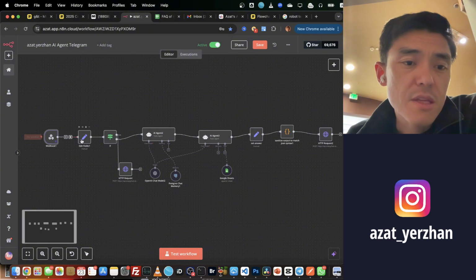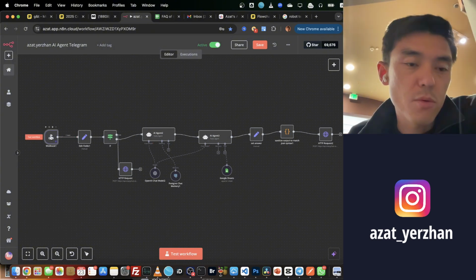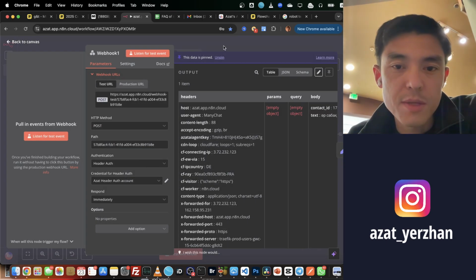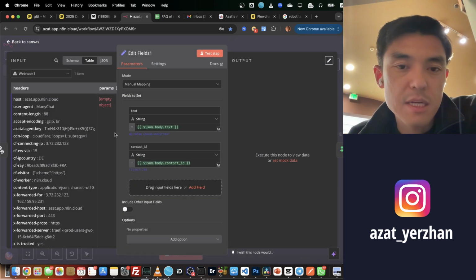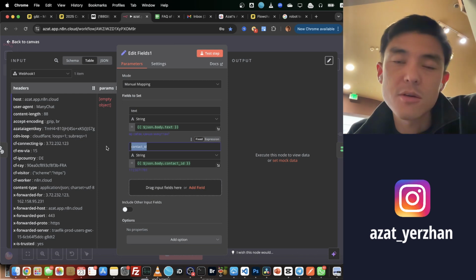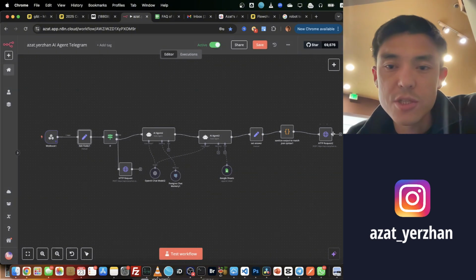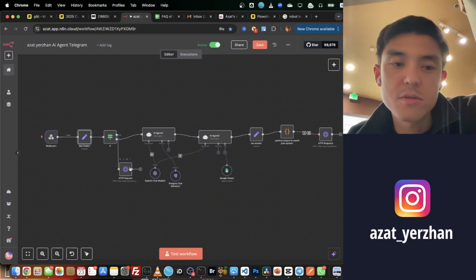Okay, then I will set some parameters. Let me open them one by one. So this is my webhook, and then the next step is to initialize these variables. Text is just the text message which the user sent. Contact ID is the contact ID in ManyChat of the user, so I store this variable so that I can answer the question later on in this last node.